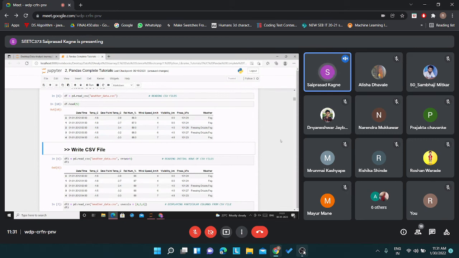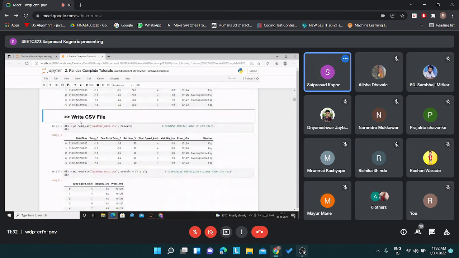Now I want to work on this data. How can I work? This read CSV is used just to view the dataset. It doesn't allow us to work on the dataset. So in order to work, we use read CSV, the similar way we have used to read the file. Once we read, it is visible to us, and now we can proceed to the analysis part.